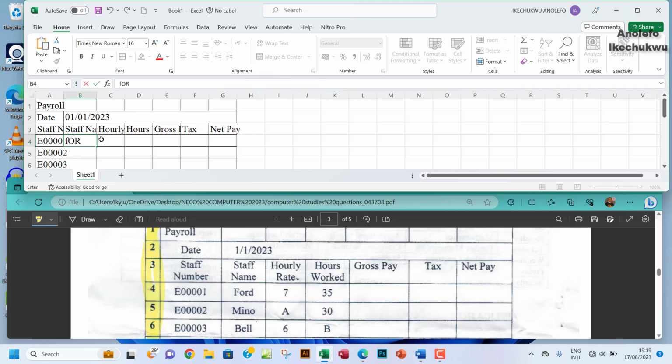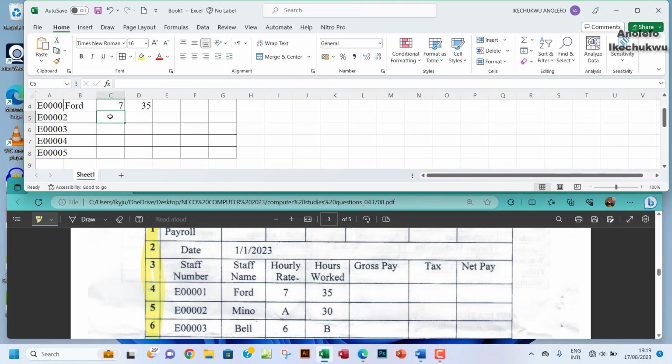Let's have Ford for staff name here. I have 7 here. Then have 35. Then have minor. So minor will have to go to this point. Minor will have A, and then of course 30.